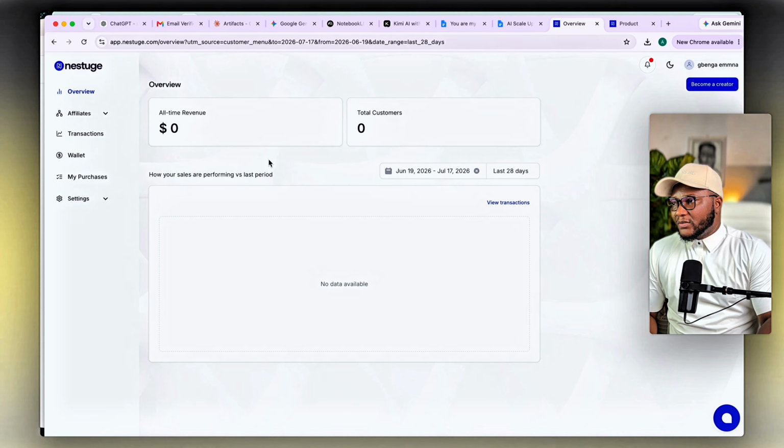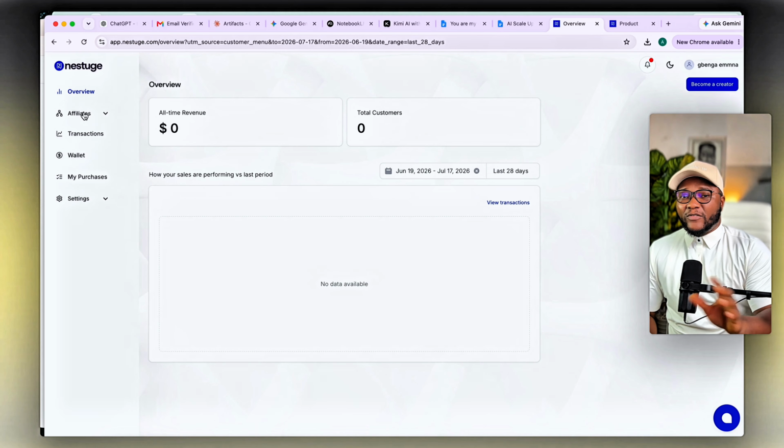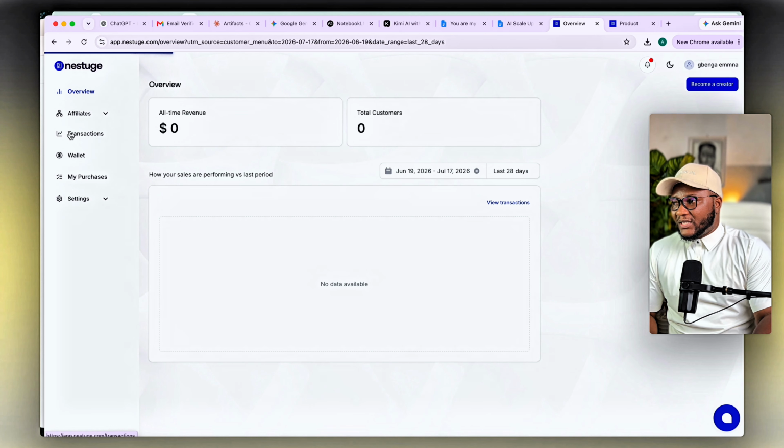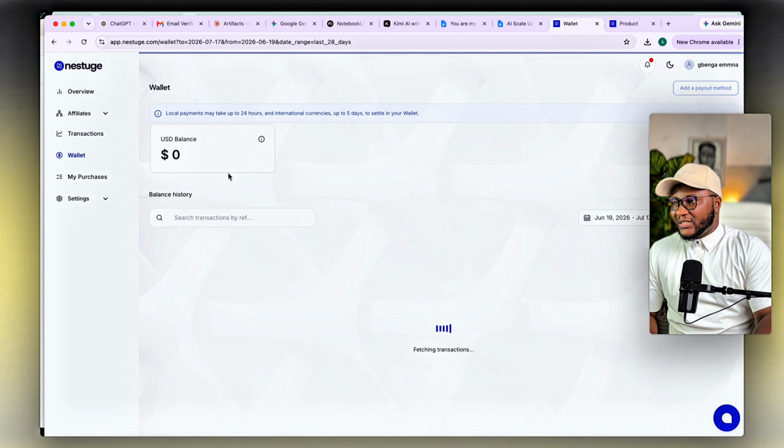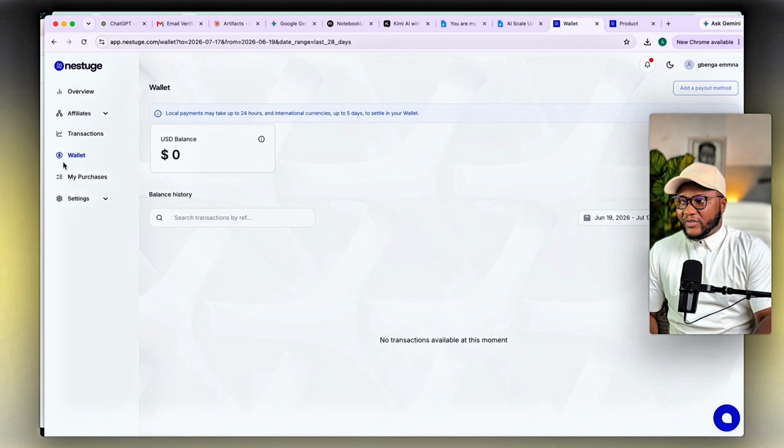If I go to dashboard, if you are an affiliate, as people are clicking on your link to buy any of our product or come on our platform, it will be reading for you here. You'll be seeing your money here, your 20%, and you'll be seeing total customers. You can check out your transaction here, people that have used your link. You can check out your wallet. How much is now in your wallet? How much have you made so far?